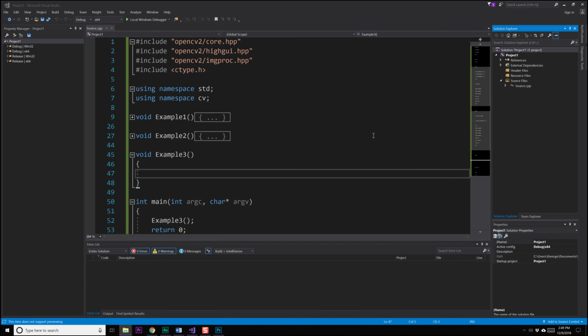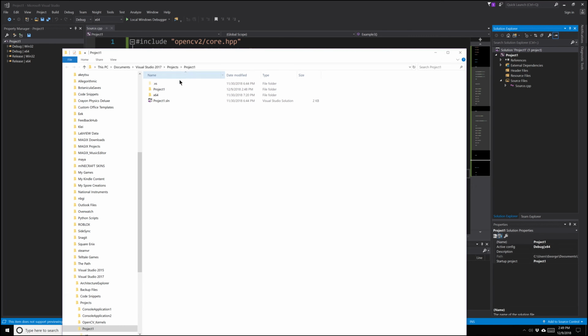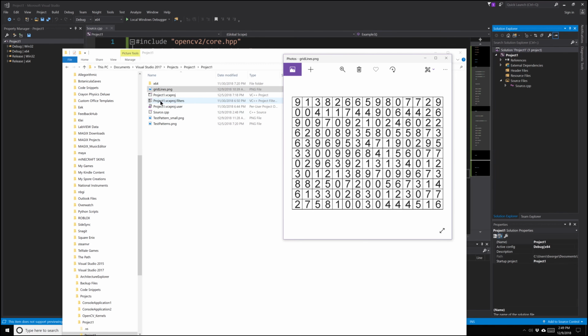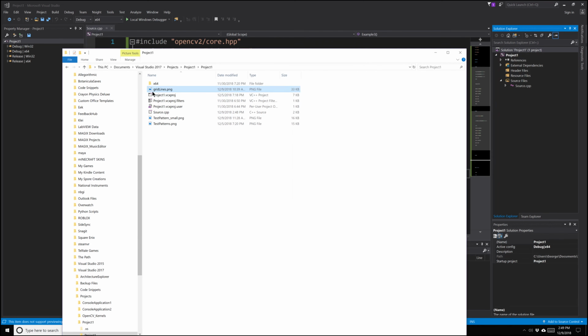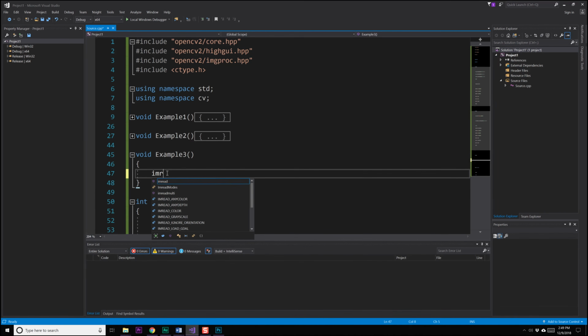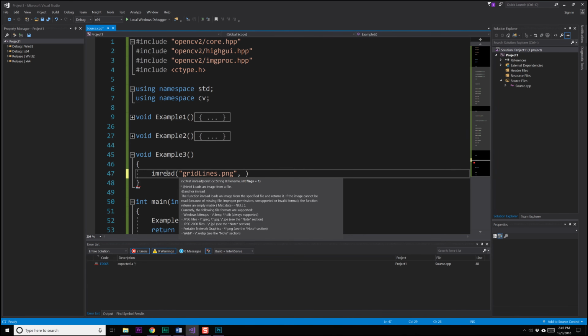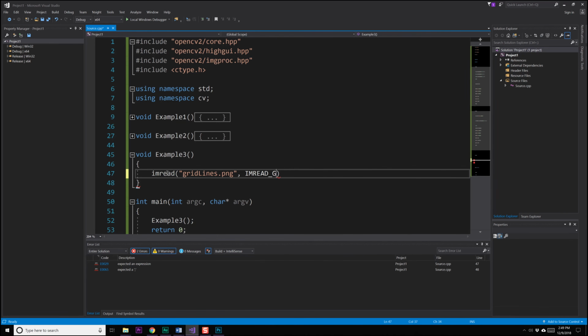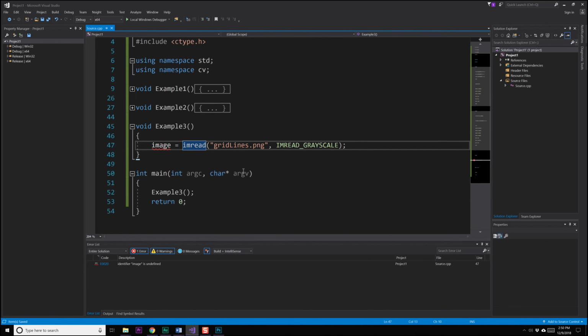So let's go over to Open Project and go to Project 1. And in this case, I have gridlines.png. So let's go ahead and copy that name, Control A, Control C. Let's go ahead and do an imread, so imread, and we'll do gridlines.png, and I'm going to do IMREAD_GRAYSCALE. And let's set that equal to image.